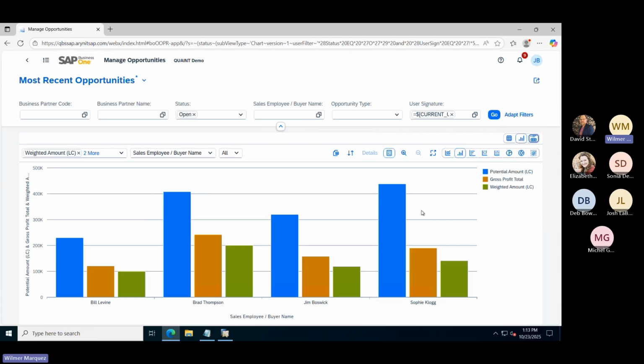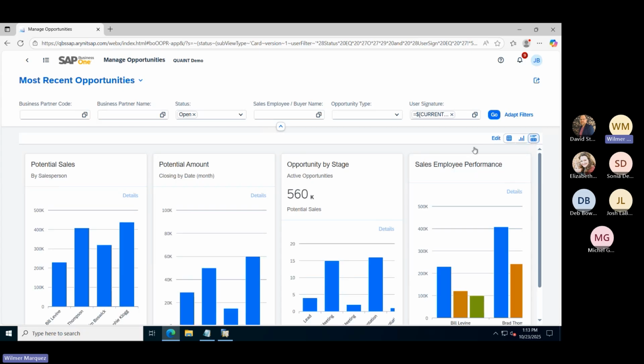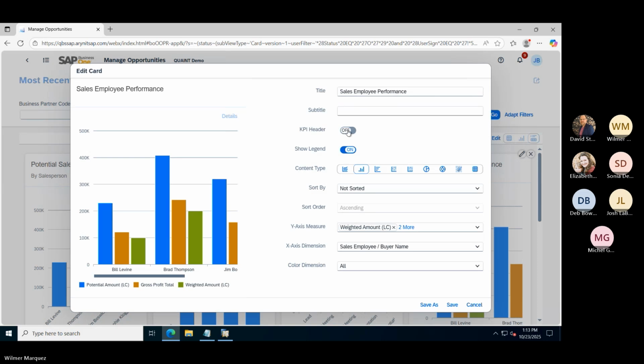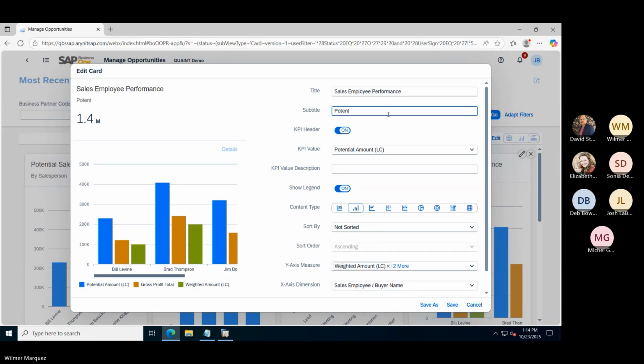So I can go in, check out the information, but I can also edit these cards if I wanted to. Simply clicking on edit, I can modify any of these charts, any of these reports. I can add them, or I can add more information. So I created this one earlier today, making sure I have some information for my self-employees. But let's say I want to add a KPI. So in this case, potential amount.